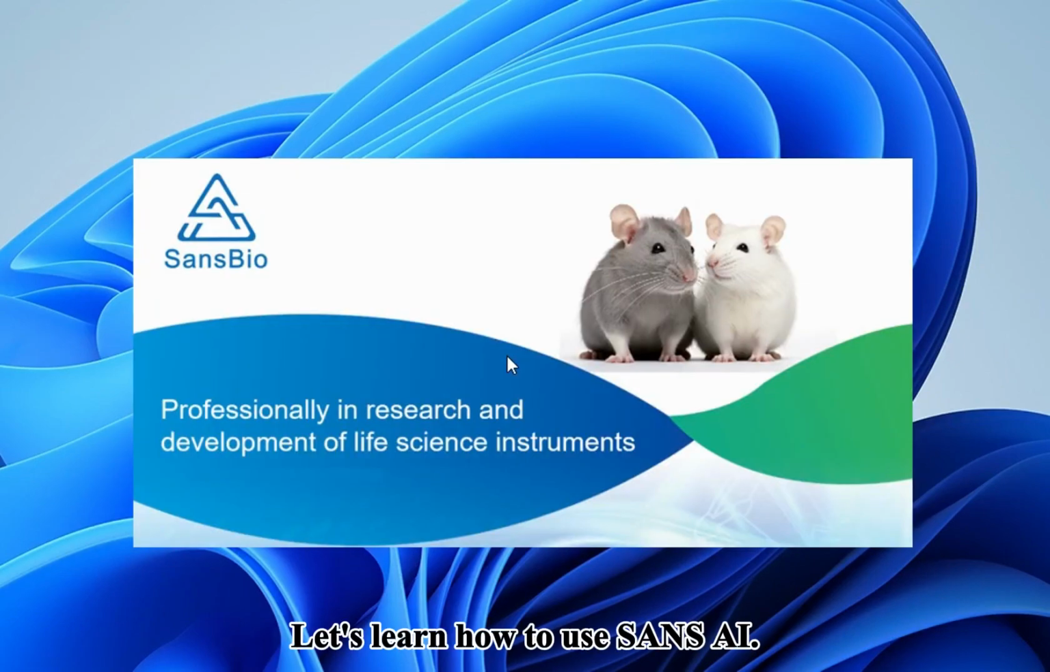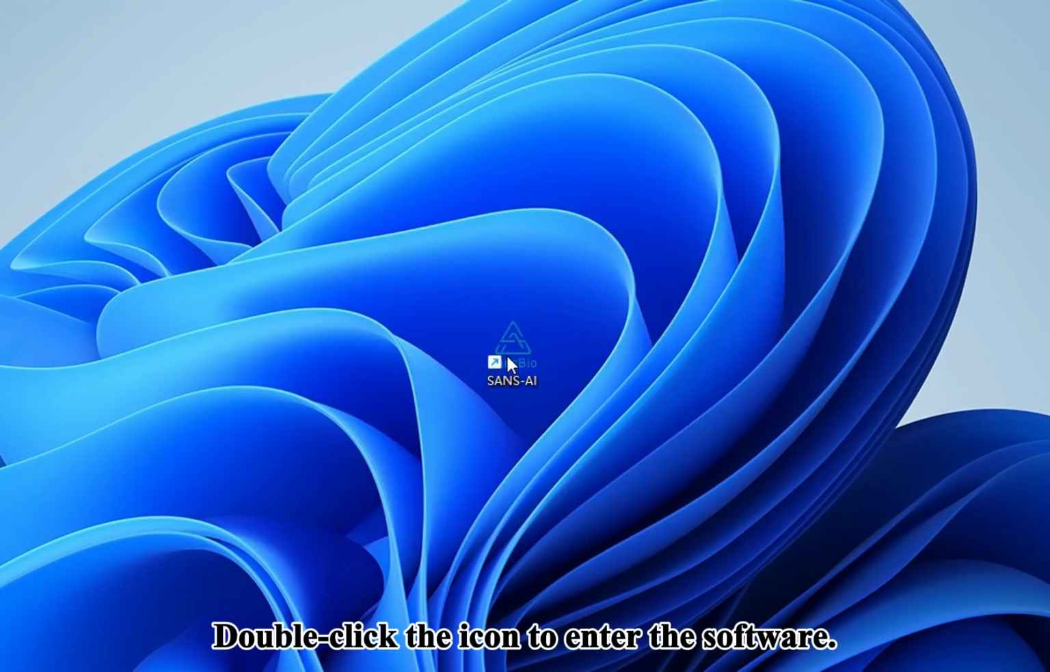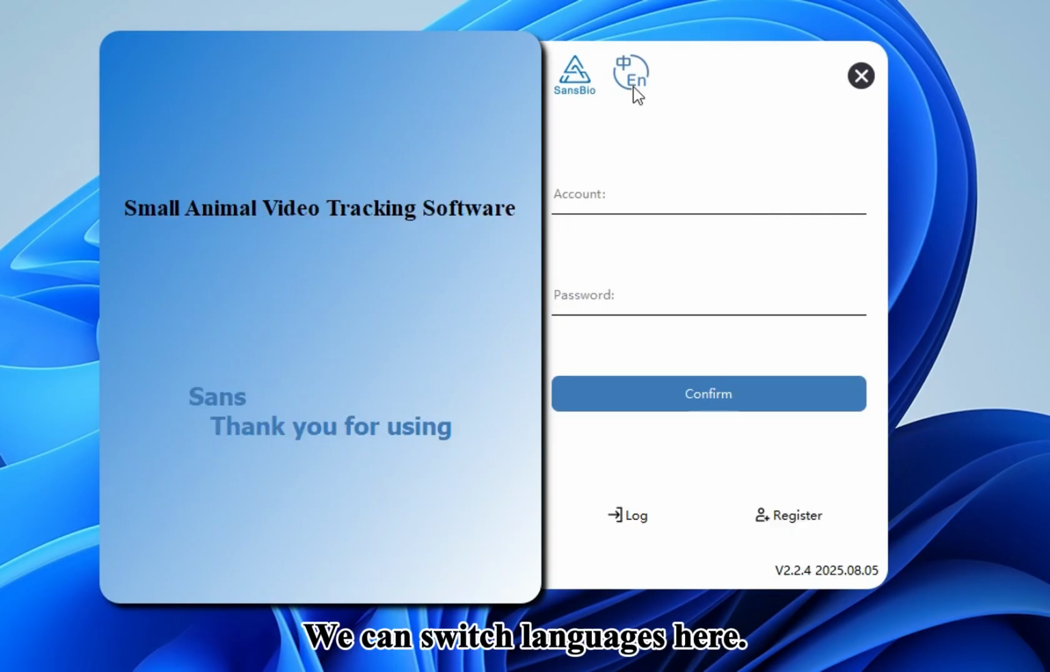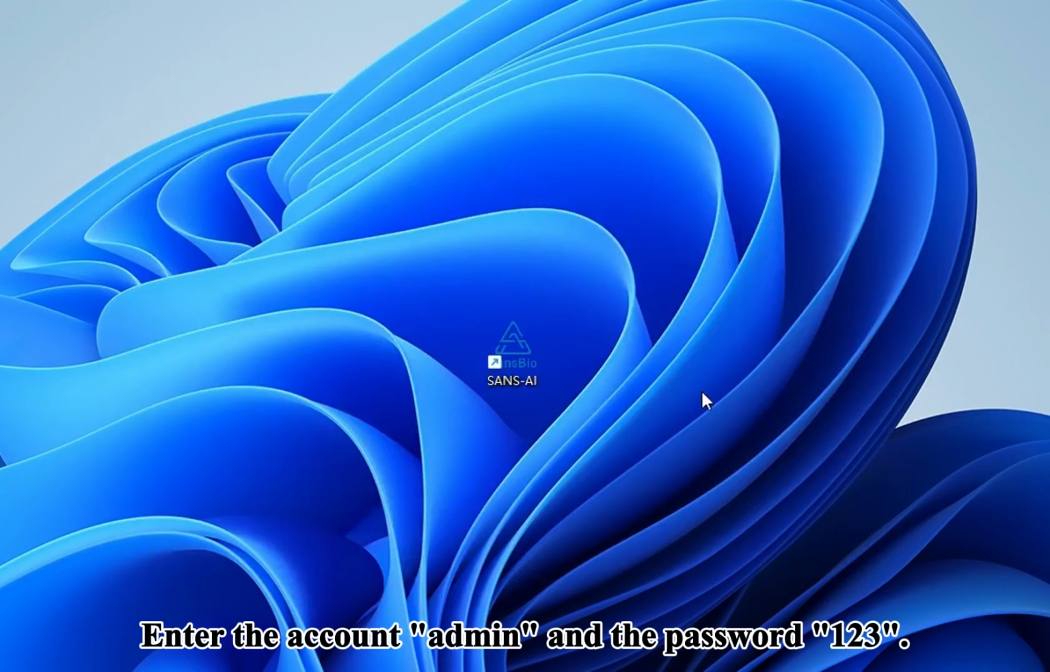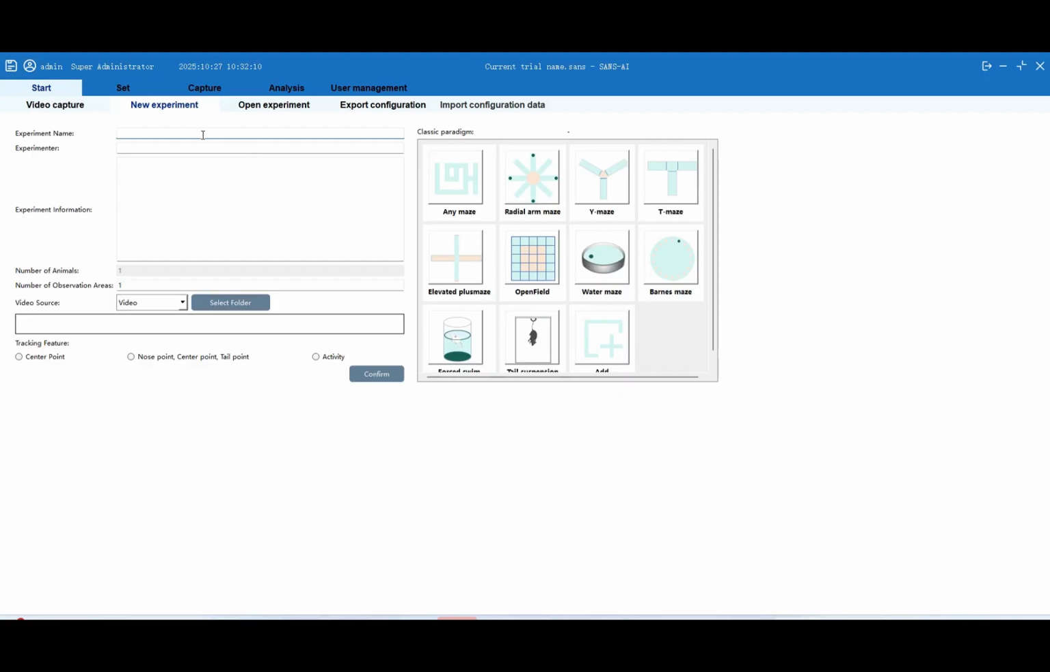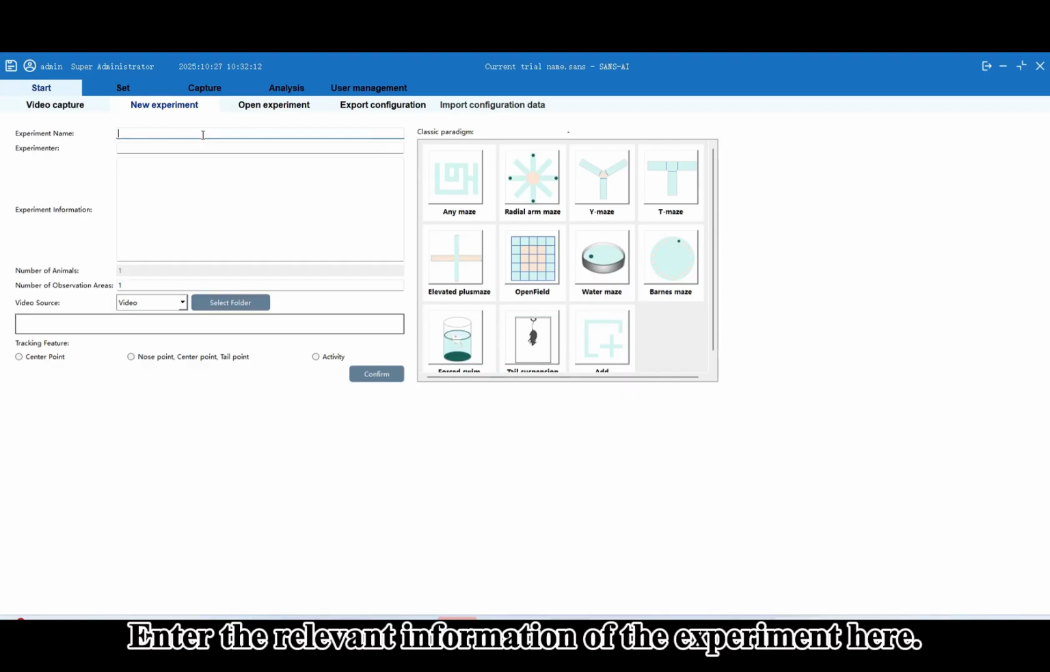Let's learn how to use SANS AI. Double-click the icon to enter the software. We can switch languages here. Enter the account admin and the password 123. Enter the relevant information of the experiment here.